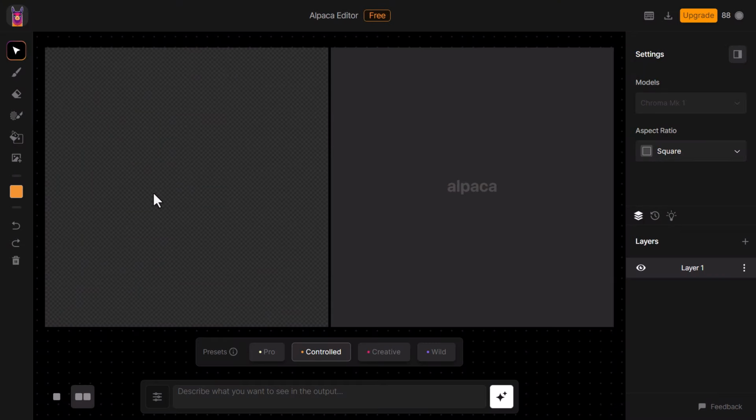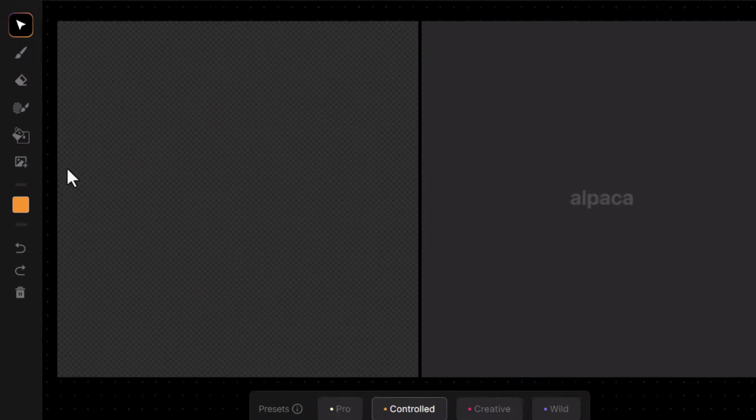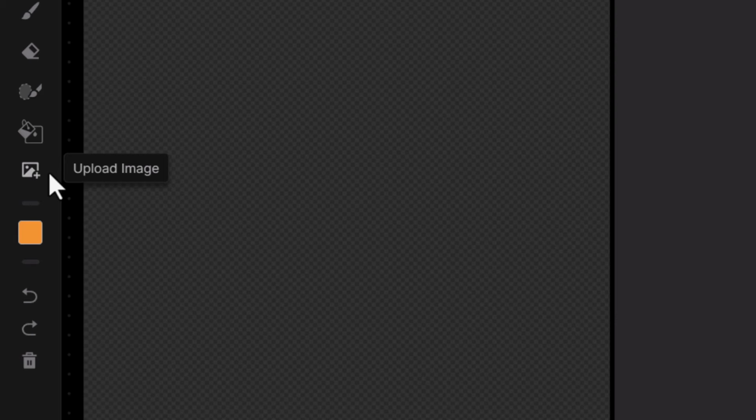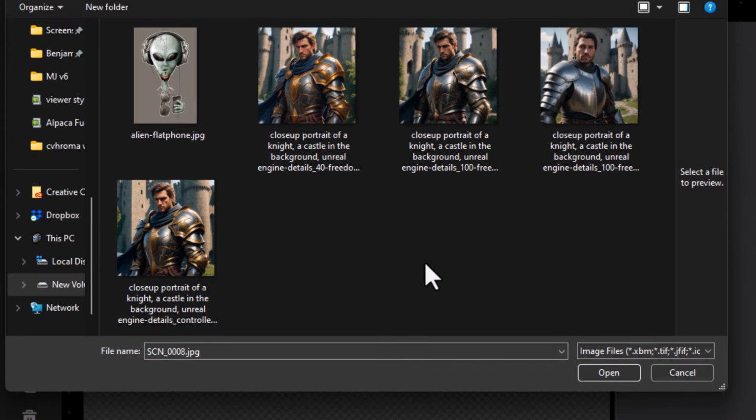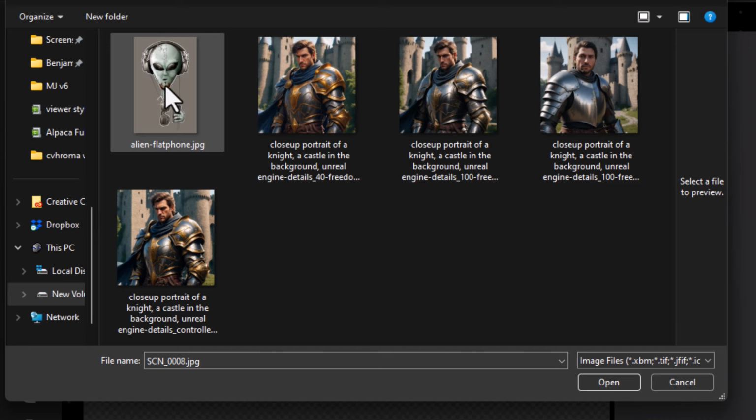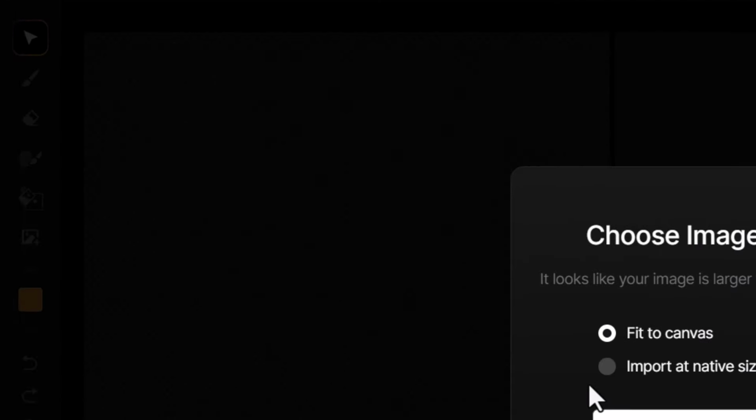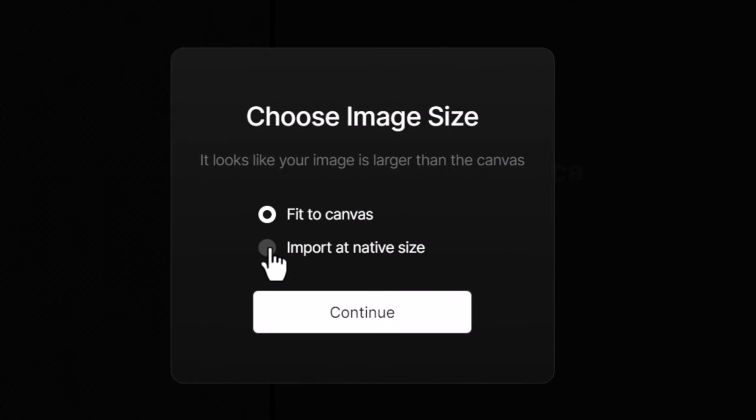And it's a pretty simple process. All I need to do is come over here to where it says Upload Image and click that. And I can choose an image from my computer. So I choose this alien photo, hit Open. And it's a pretty decent sized photo, so it might be too big. So I'm going to hit Fit to Canvas because I can always adjust it afterwards.